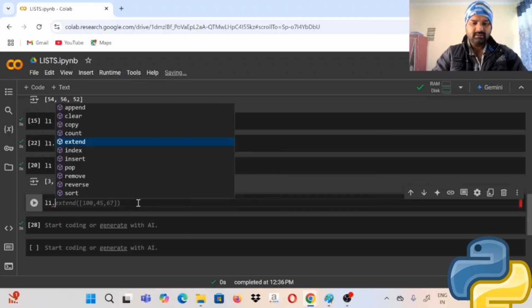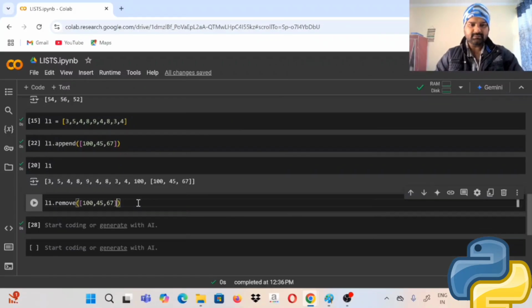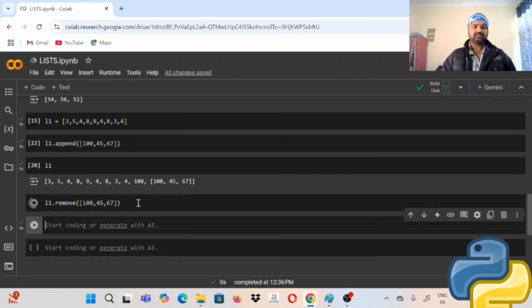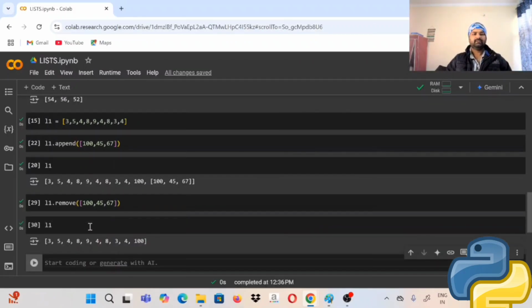Okay, L1 remove. Let's remove the same list which we added just now and see what happens. When we execute this code, we get no error. So now let's print L1 and see what happens. Here we can see that the list we added, 145 and 67, is removed from the list.